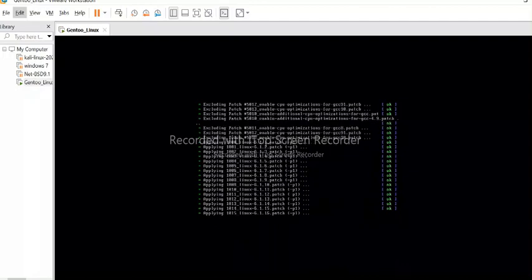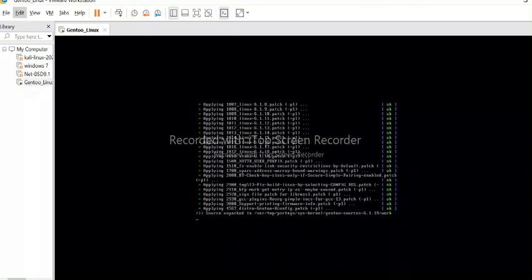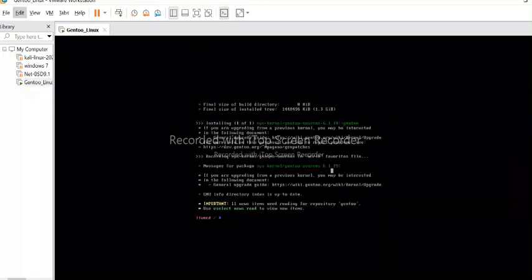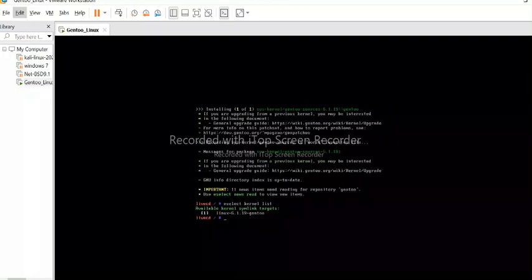You can see it's downloading Linux 6.1.19. So we successfully downloaded our kernel resources. Now we are going to select our kernel. Here we downloaded 6.1.19 Gentoo.